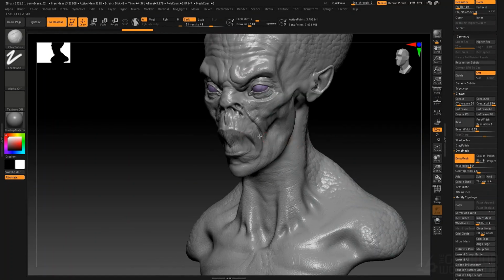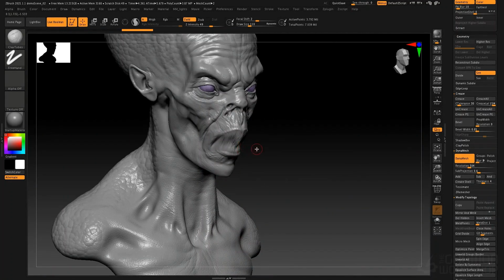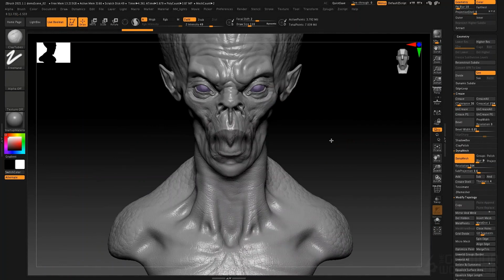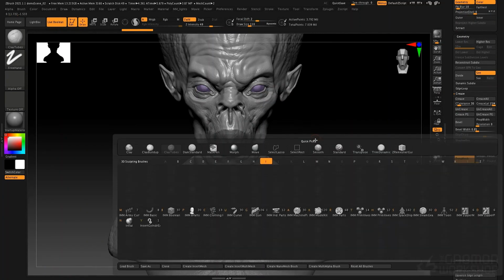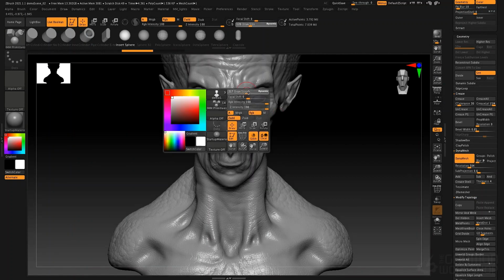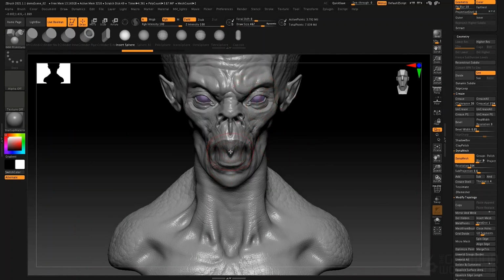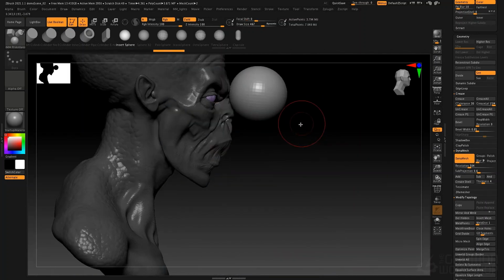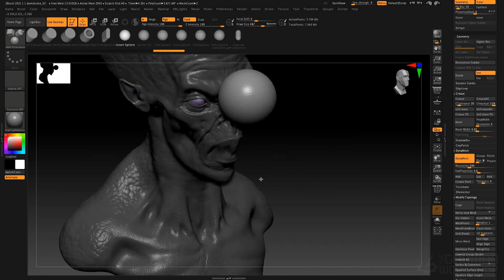And that's pretty good. We've maintained those details. Now I'm going to go to B for brush, I for insert, and I'm going to go to IMM primitives. We'll grab an insert sphere, click and drag, and I want to make sure that this is drawing centered on the model. So let's go to about here, click and drag. So I've just drawn a sphere as an insert mesh.